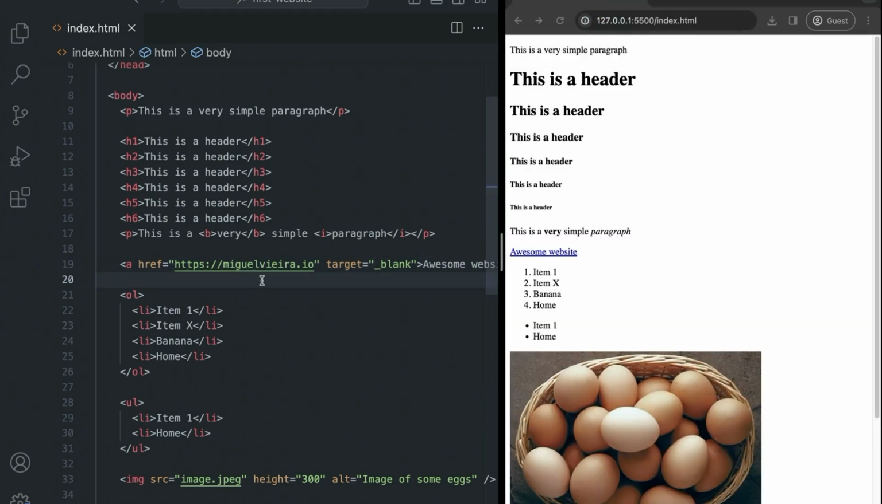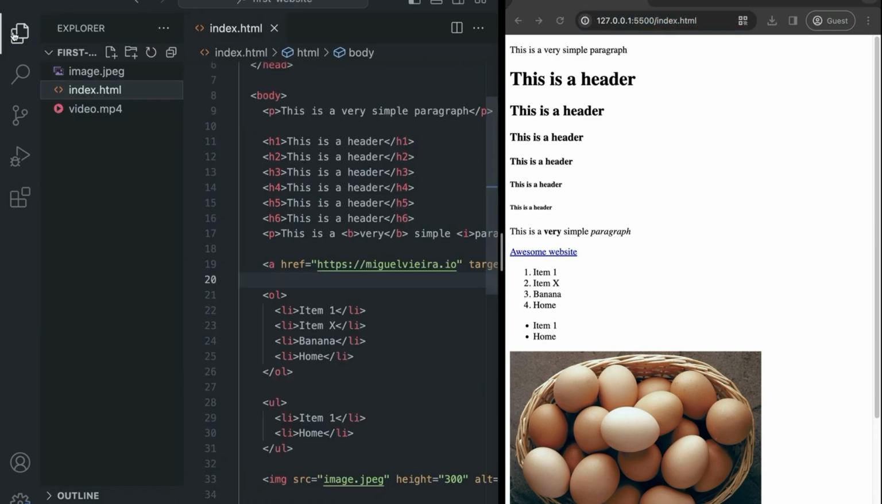Perfect. Now, this can be used not only for an external website, but it can also be used for our own website. So, for example, we now are on the index.html file, but we can go ahead and create a new one for a new page. So let's open our Explorer and let's create a new file and call it page.html.